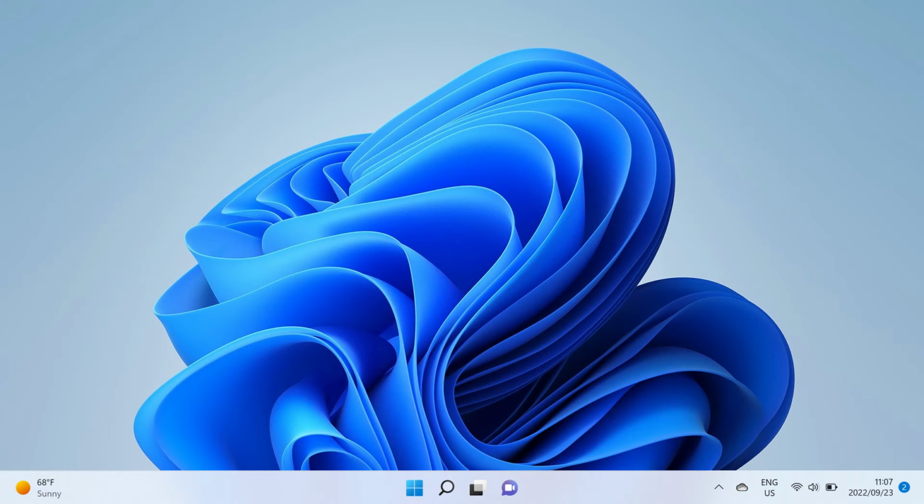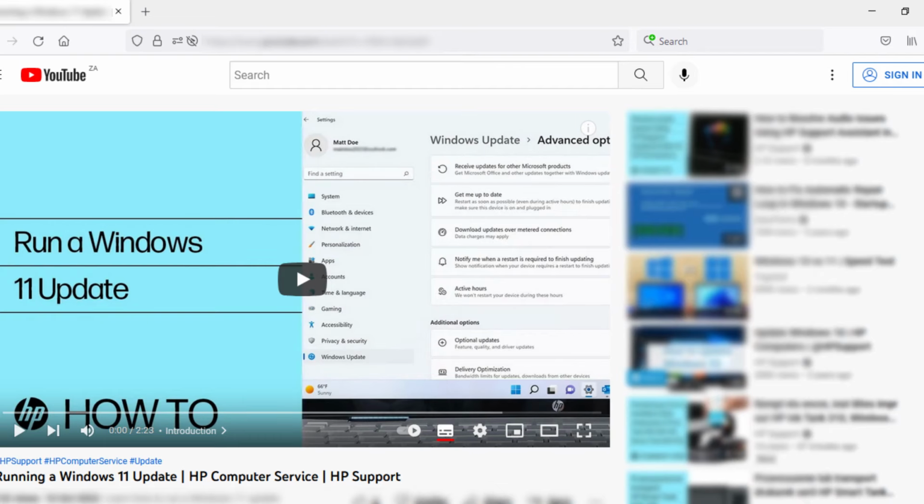Update your Windows 11 computer using Windows Update. Refer to the Running a Windows 11 Update support video for detailed instructions on how to install the application on your computer.